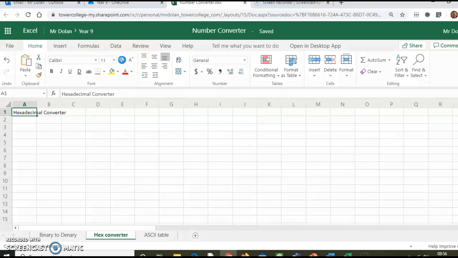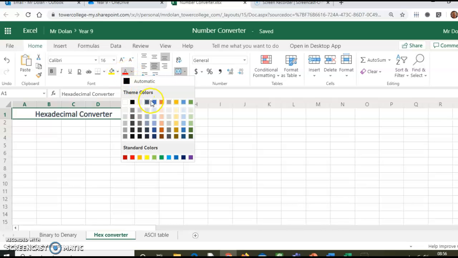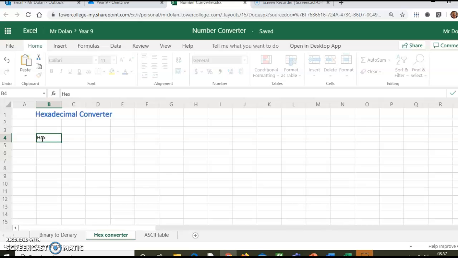Tidy that up, format it, make it bigger, bolder, merge and center. Add some colour if you like. So there will be a few parts to this. The first thing we're going to do is a hex to binary converter. So we're going to call this section hex to binary.